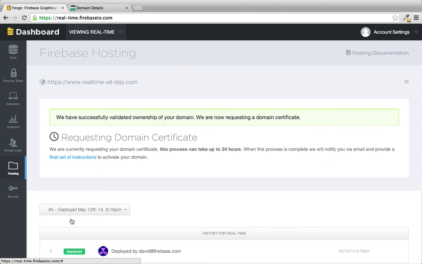domain. The next step is to request a domain certificate, and this is done by Firebase Hosting. However, this process can take up to 24 hours. Once it's been completed, you'll receive an email with the final set of instructions.